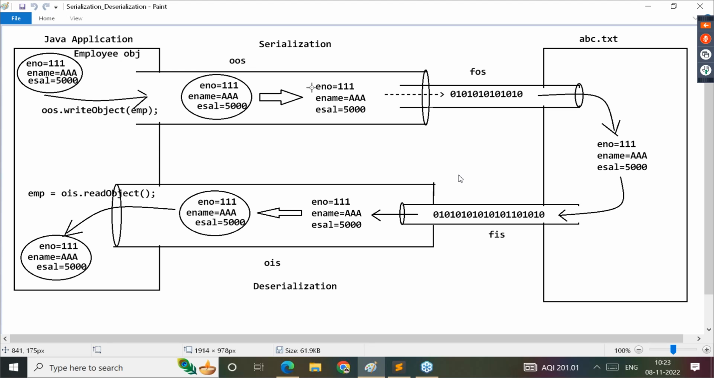Right, so this is exactly the meaning of serialization and deserialization. First of all, make the target file ready through FileOutputStream. Next, we create an ObjectOutputStream: ObjectOutputStream oos = new ObjectOutputStream(fos). Then prepare the Employee object, which is already a serializable object. Then send that Employee object to the ObjectOutputStream.